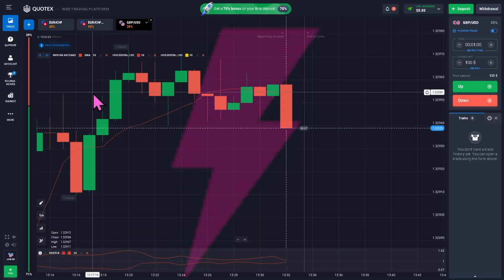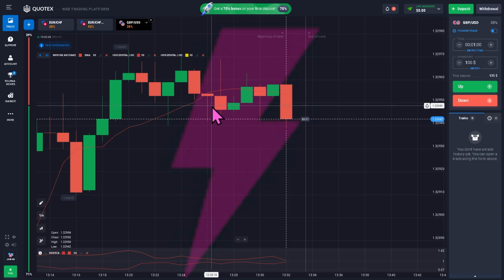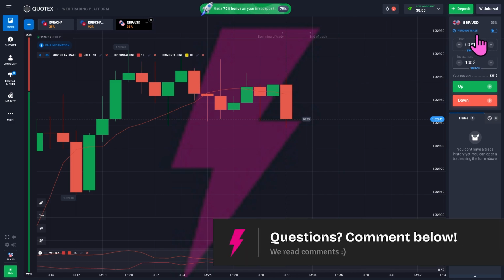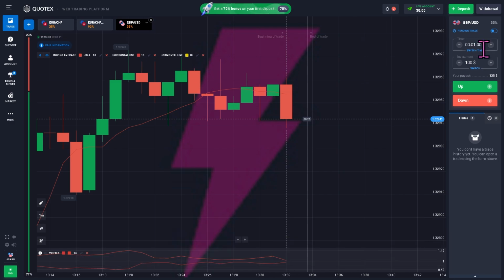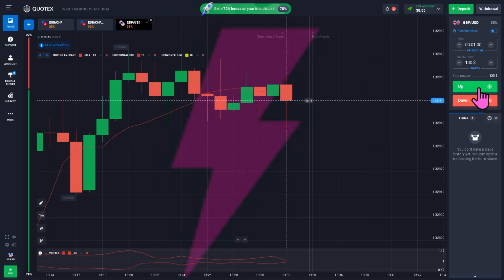This will open up the chart panel, and for you to be able to set a trade time, you need to locate that specific feature, and that can be found on the right side of the screen right here. So basically, this is going to be the investment amount. The time is the trade time or the expiry time. You have the up button and the down button.